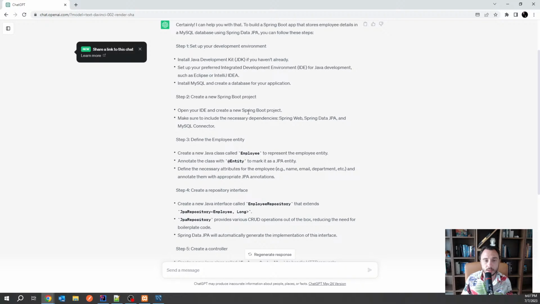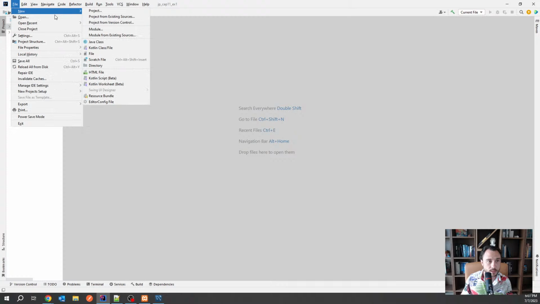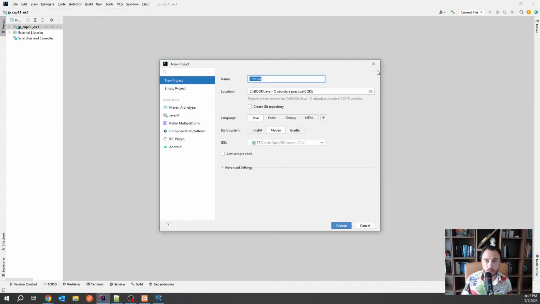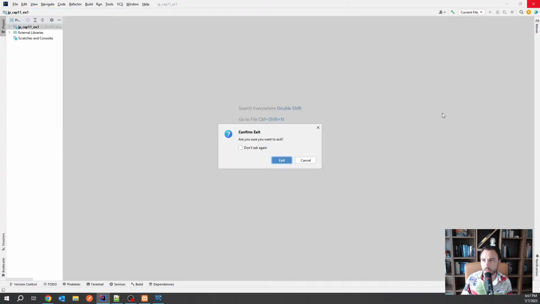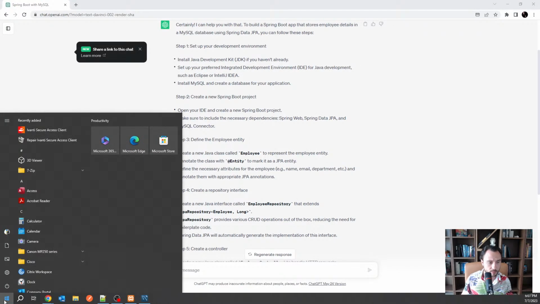So let me forward this experiment over step 1, and then create a new Spring Boot project. Open your IDE and create a new Spring Boot project. I will follow that. So I'm opening my IDE and say new project. Oh, let me actually try with my ultimate version of IntelliJ.